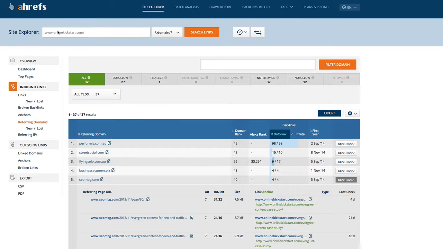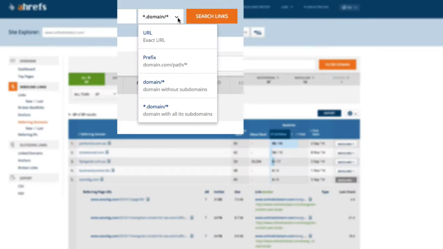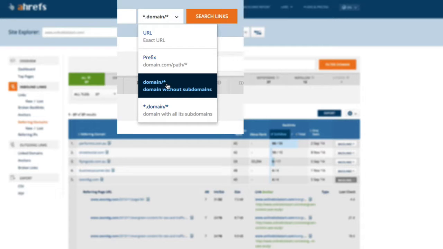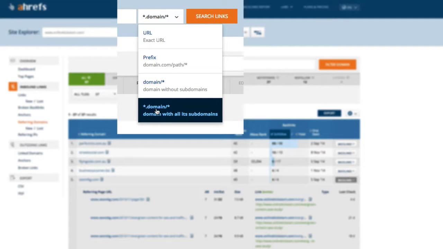Now up at the top of the screen here, you'll see this little drop down option here, which gives you the option of selecting specifically the URL, a URL and all of the URL path and the URLs beneath it, just the top level domain and the root domain. So this here might be www.domain.com, and this is all of the subdomains. It could be email.domain.com, all those sorts of things.